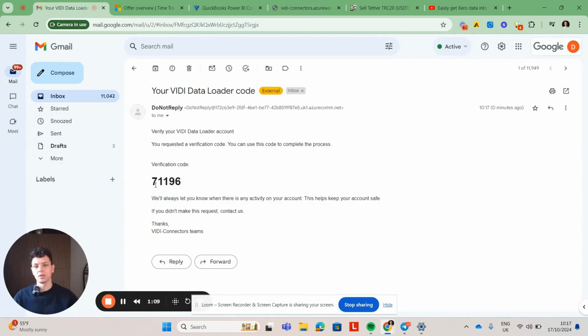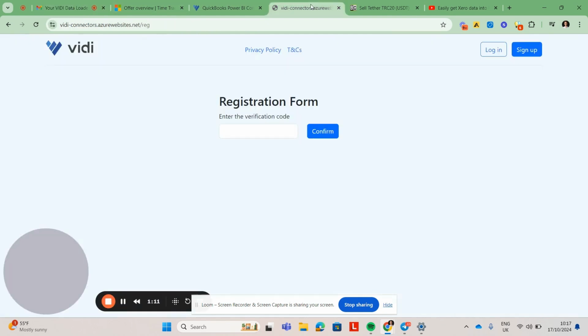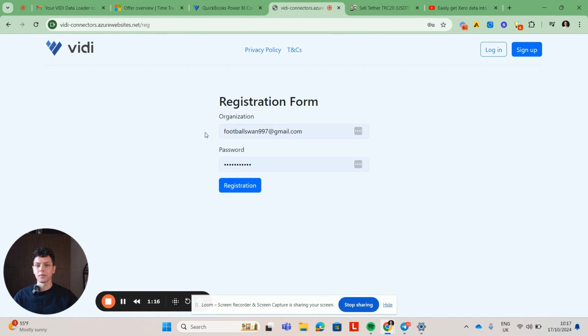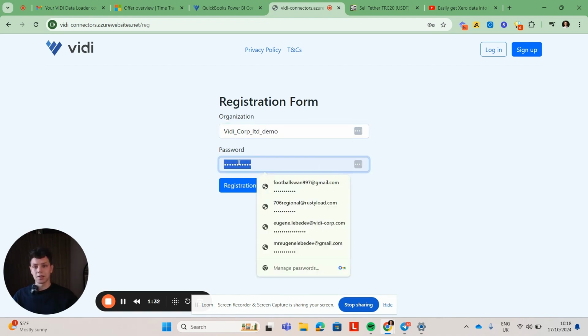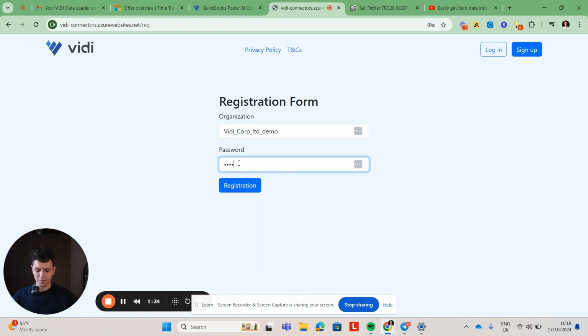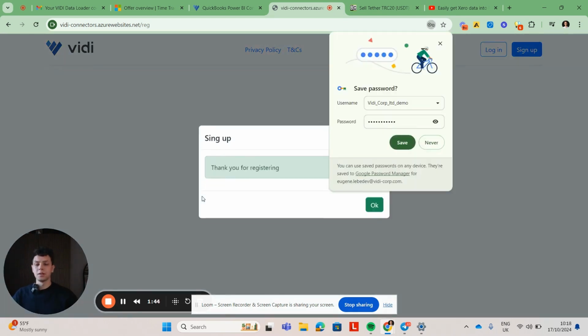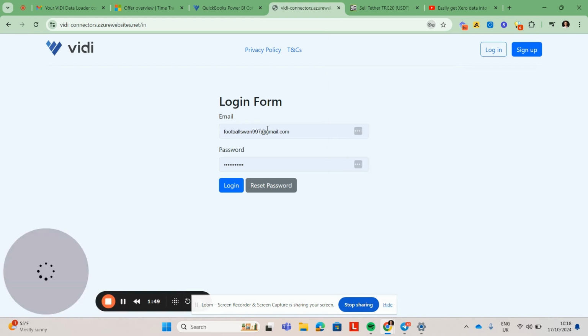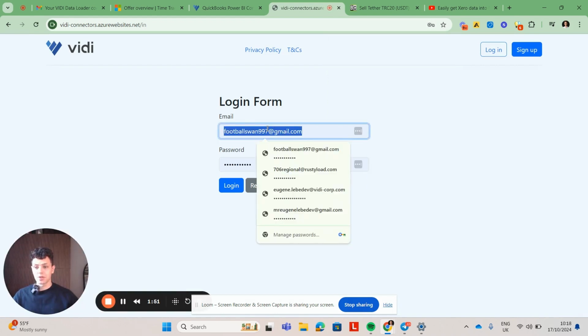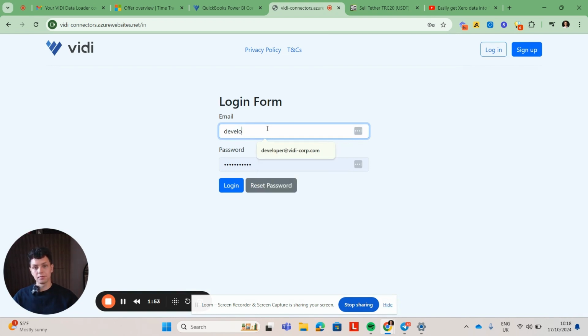Now I will copy the code from the email, and confirm. Now I need to set up my organization name. And I will want to set up my password. Now that you are registered, we just need to sign in.